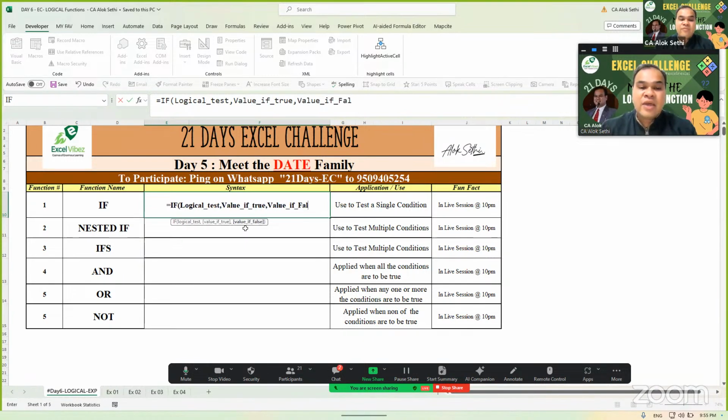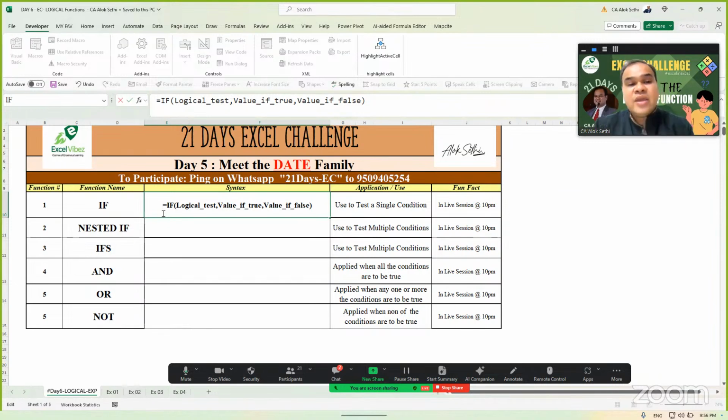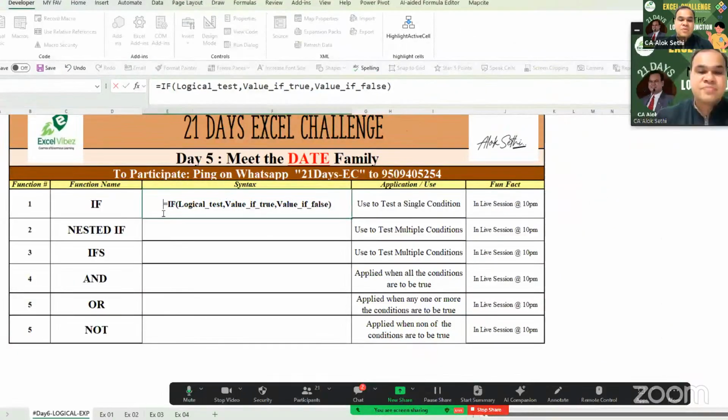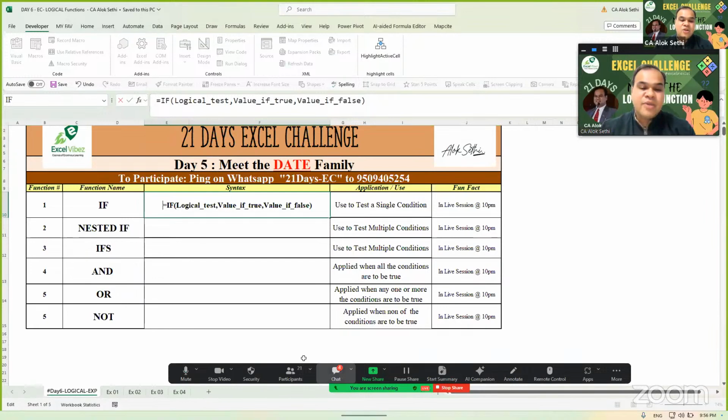Now I have a basic question for everyone who has used this IF function. Before I press enter, if I press enter now, will it give me an error? Can you just tell me yes or no? I have put equals IF, and instead of giving values inside it, I have just written its syntax. Will it give me an error or will it not give me an error?